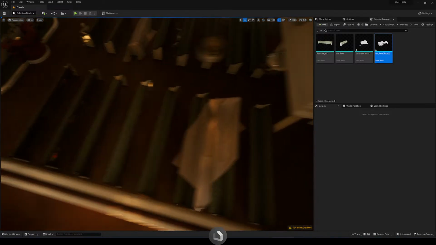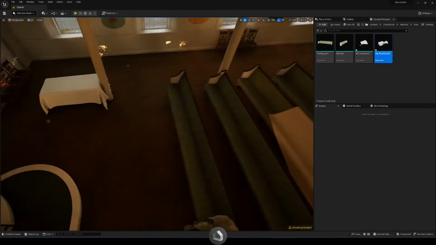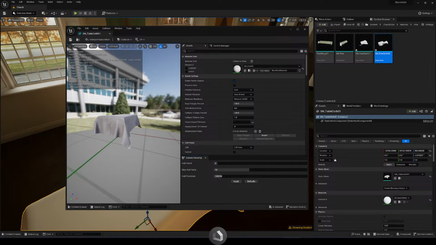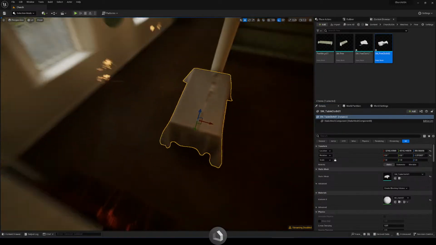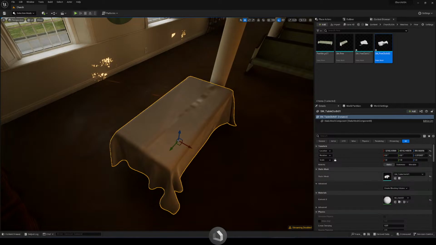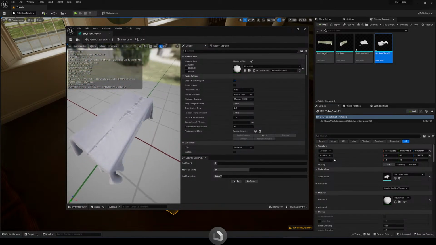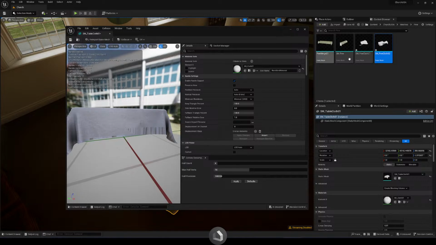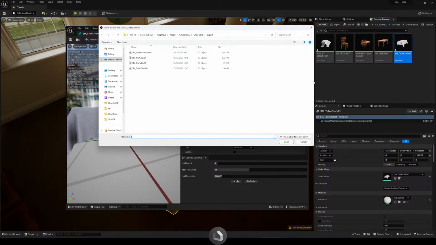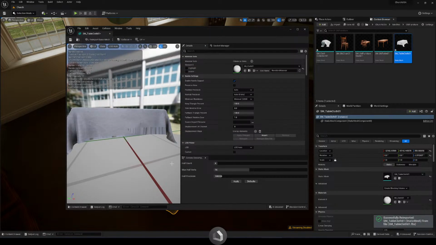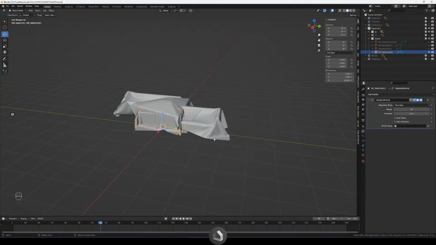Pretty neat for just chucking a base material on it. This is using the wrong material though. No, it's not. Ooh. Looks like it's really broken though. Did that get re-imported? Re-import with new file. Tablecloth. Let's figure that out.